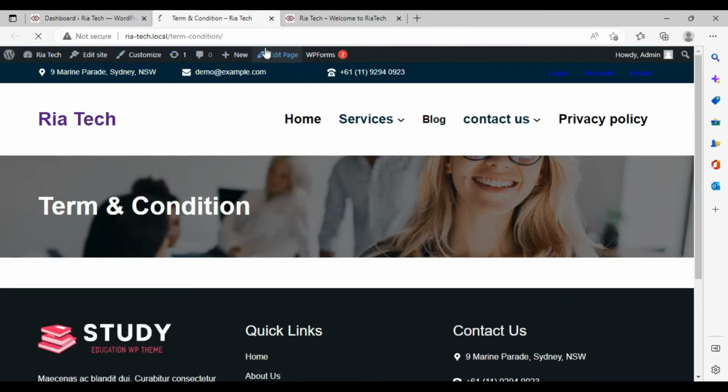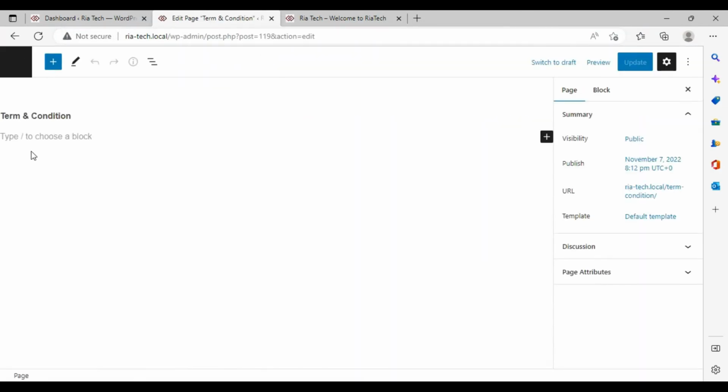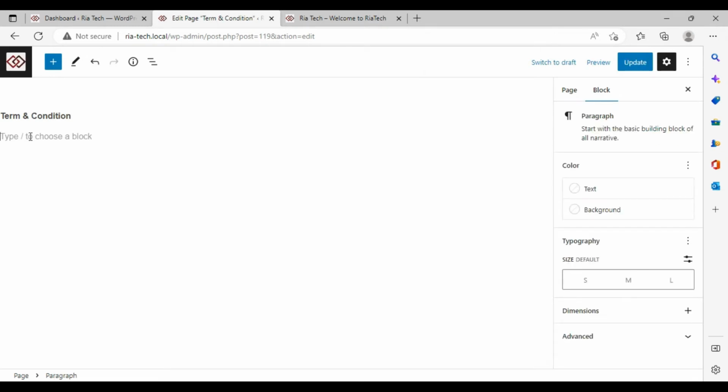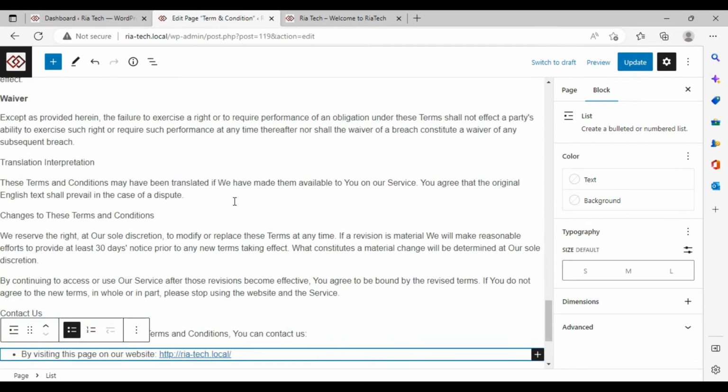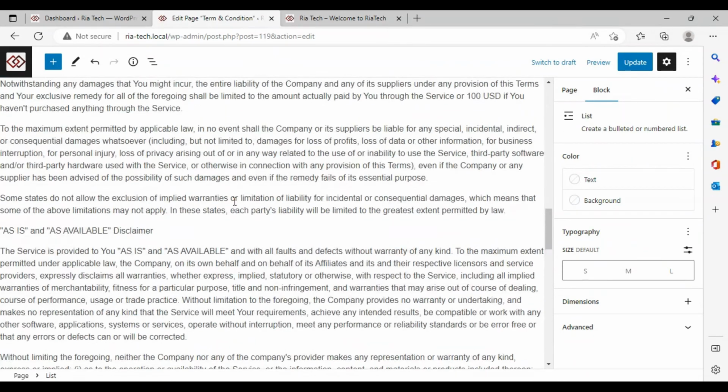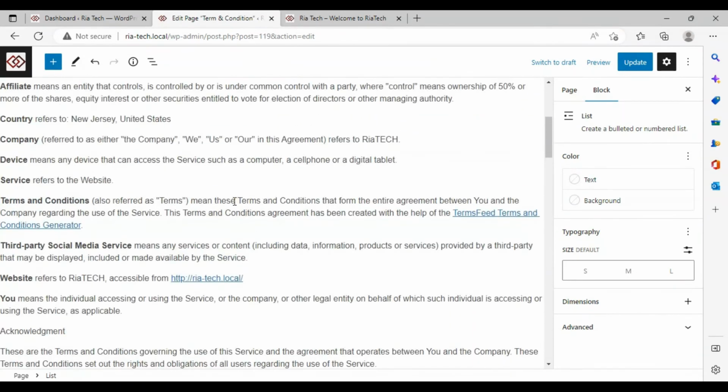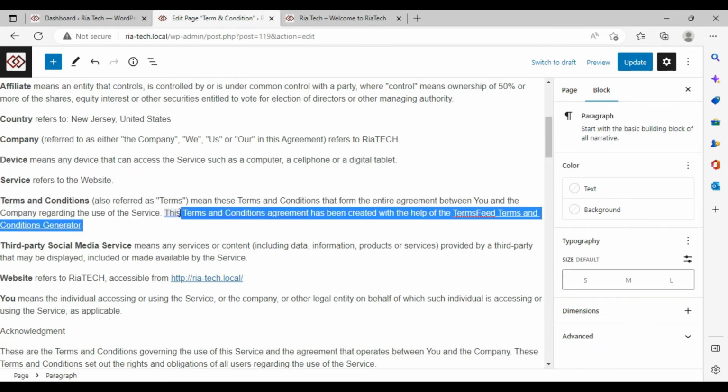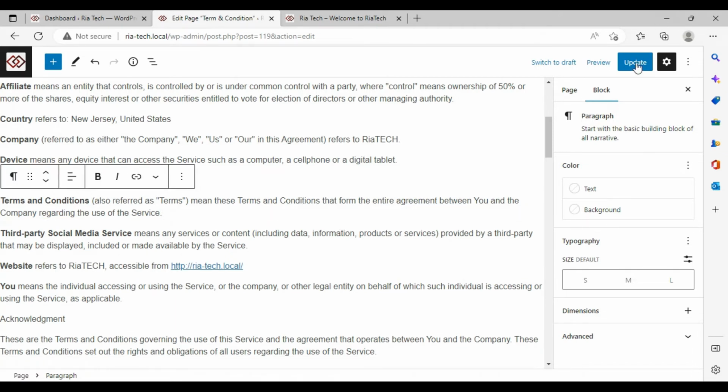Click on edit page. Paste here. Okay, as you can see, it's pasted now. You can see there is a generator name from which we generated this. Delete this. If you want to keep this, keep it. For me, I delete this and click on update.